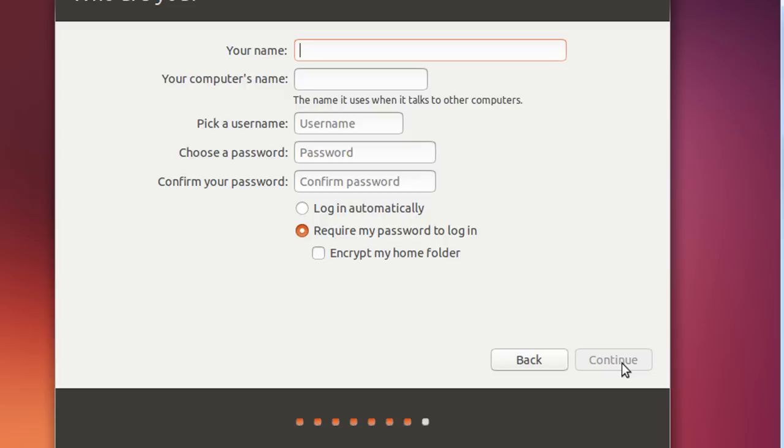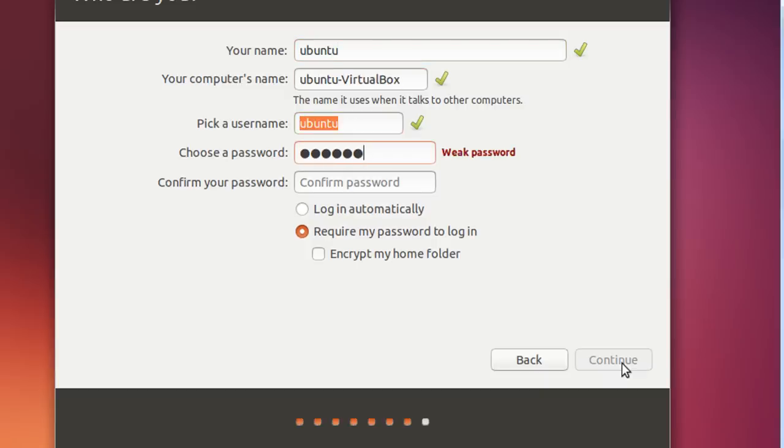So your name, let's say I keep the name as Ubuntu only. This is all your choice. If you have ever installed Ubuntu, then you may know these steps. So my password is also Ubuntu. If you want your machine to be highly secure, you can encrypt your home folder. I don't like the encryption, so I just keep the options disabled.